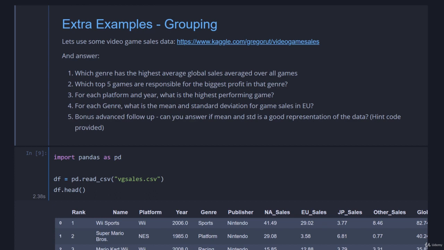And then as an advanced one that I'm not expecting you to do too much on your own, can you answer whether or not the mean and standard deviation are sufficient approximations, are a good representation of the data?